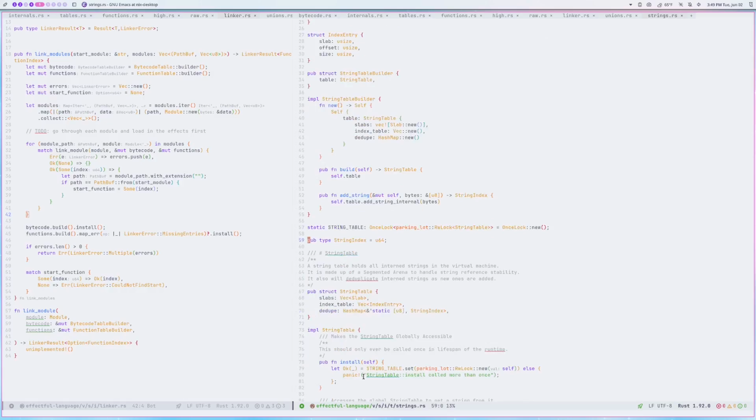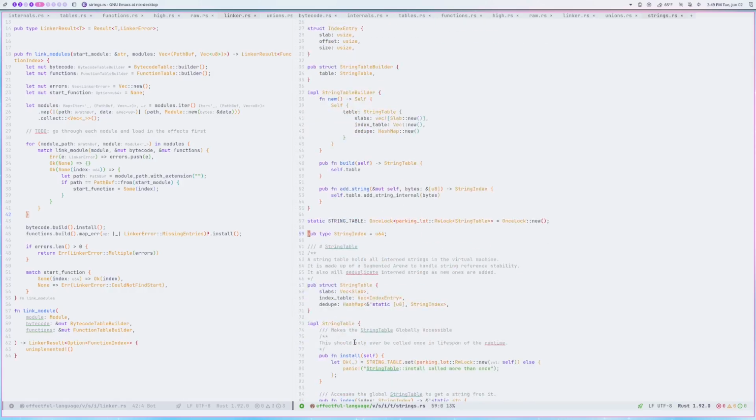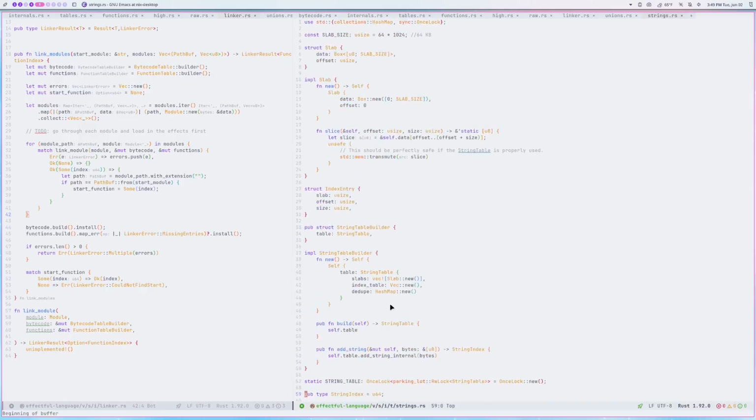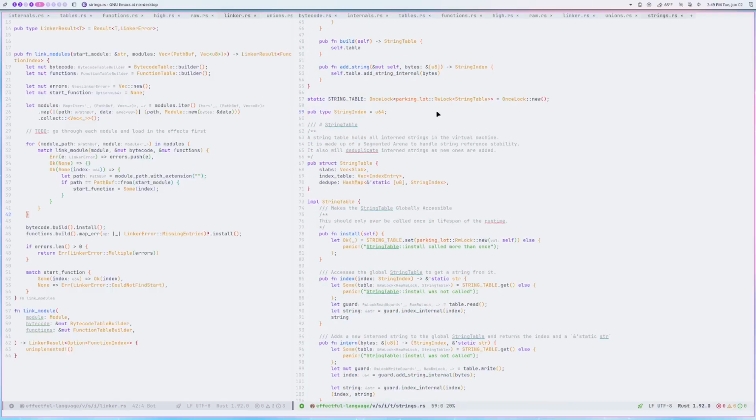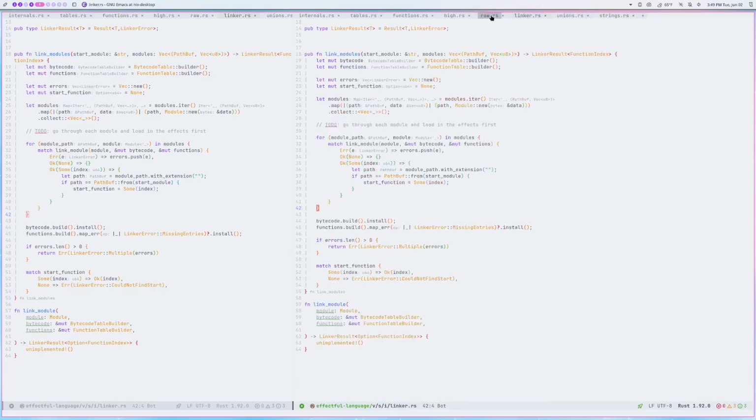And since we're just putting raw data in, we could just use a static reference, because the slabs should never be deallocated. They should always live for the lifetime of the program or the lifetime of the interpreter. And so that is one of the things that is kind of cool, but for now we'll be working on the linker, and I'll put it on raw so I can reference it.